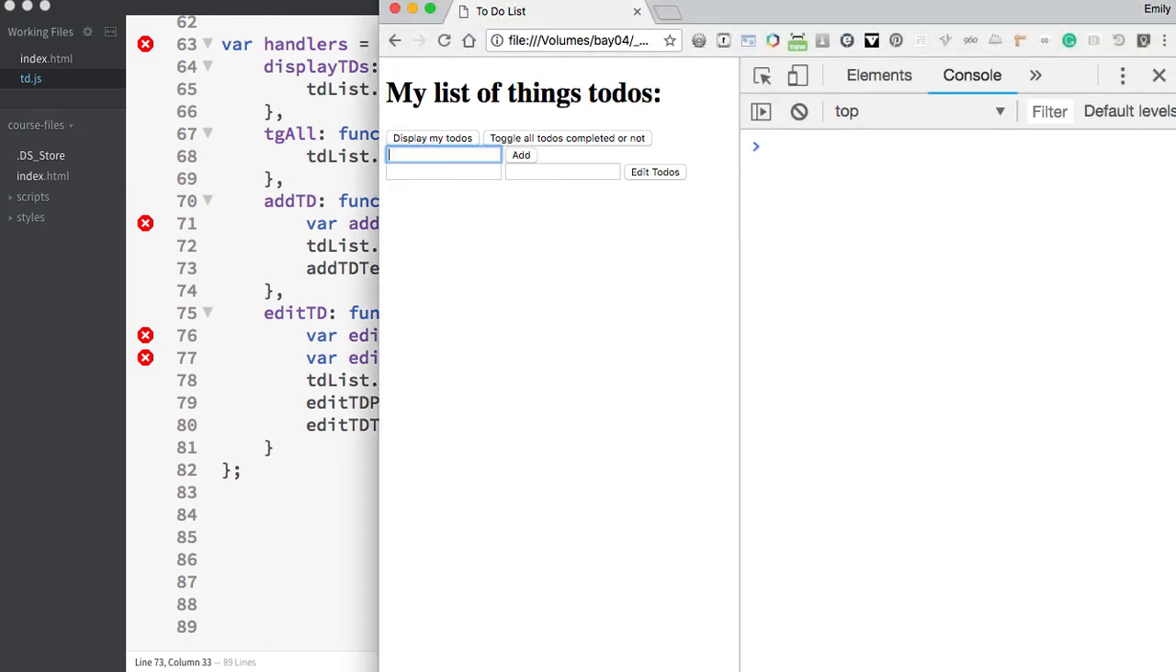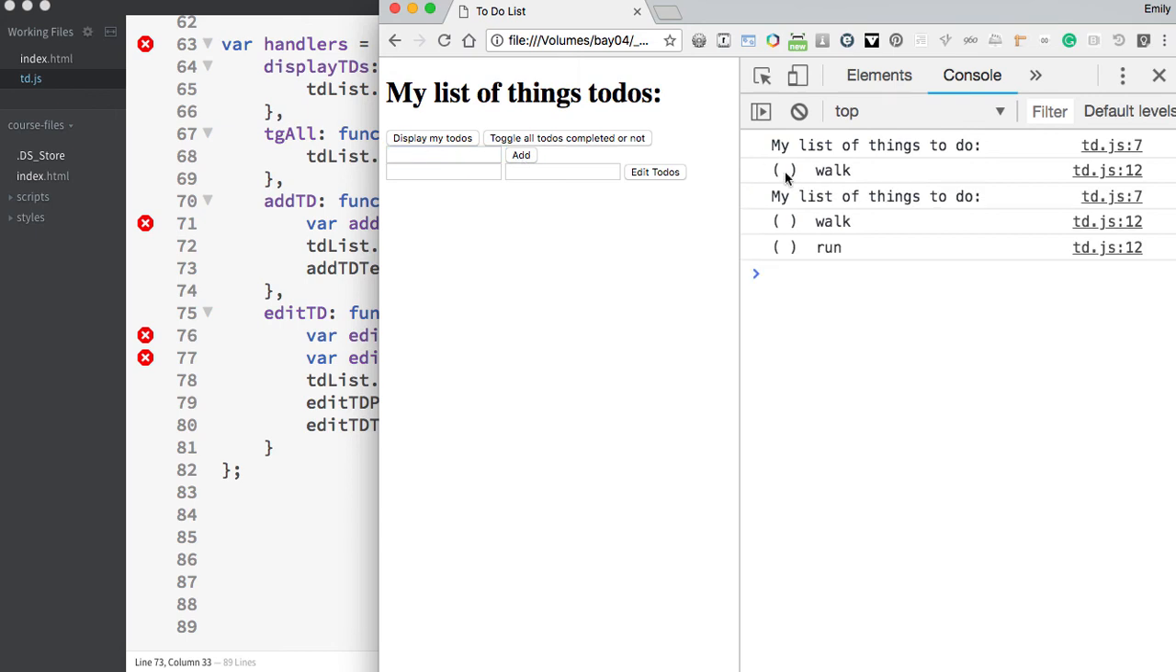Needless to say, once I fix that, I can add items to do. I can choose to select one of those items and change it to something else. And the application is running in the way that we would expect.